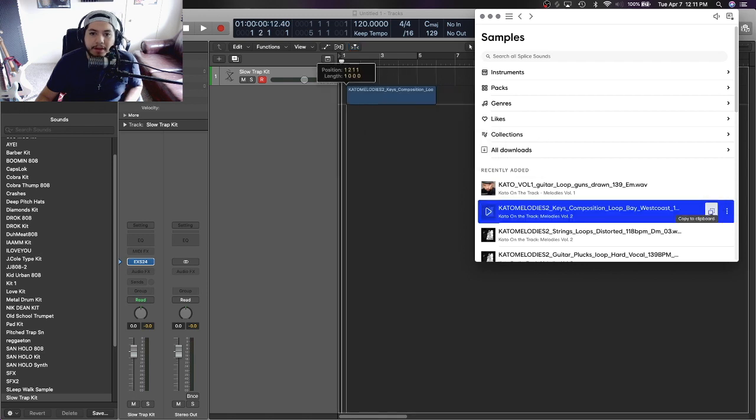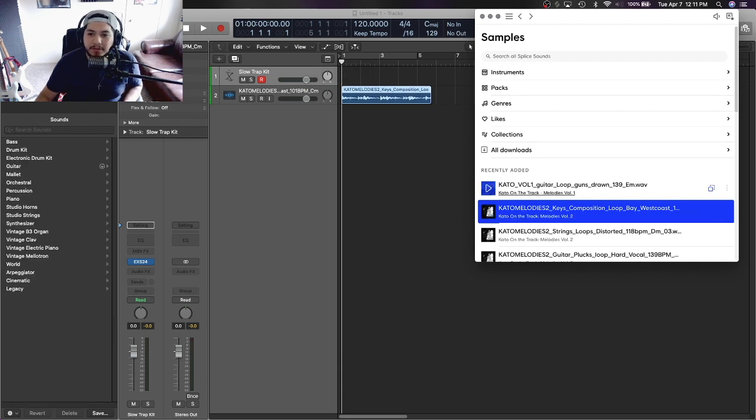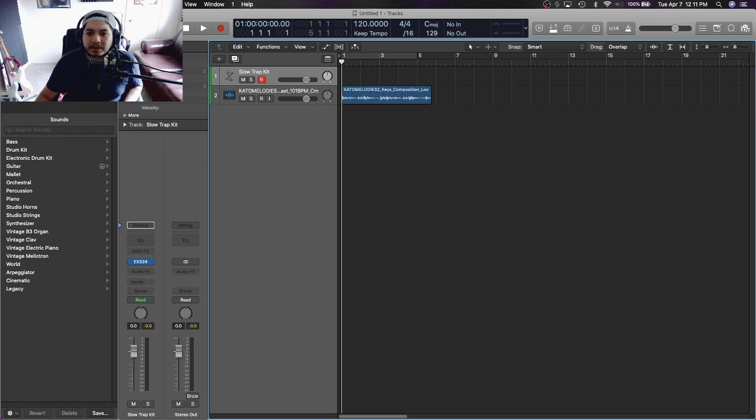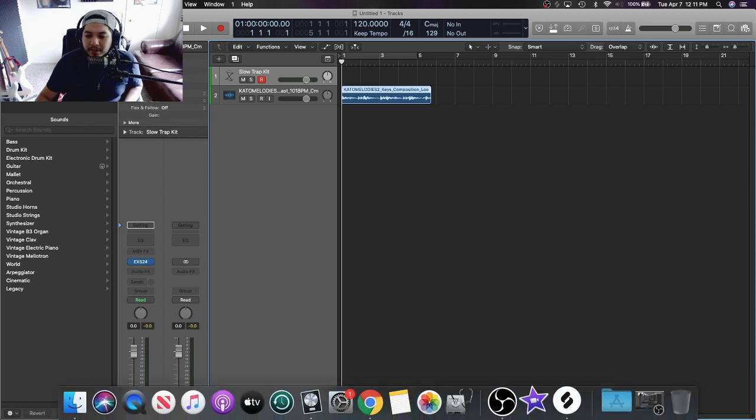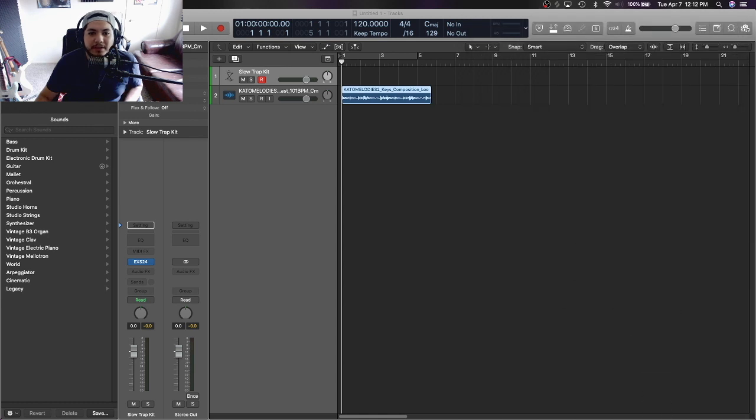do this one here. It's a West Coast melody, I guess, by Kato. He's a really cool producer, Kato on the track. So down here is the actual pack that I'm using there. So Kato on the track, Melodies, Volume 2. The cool thing about these is that inside of the project, you can see the name that they include the key and then also the BPM.